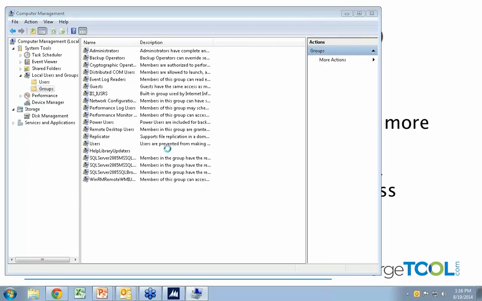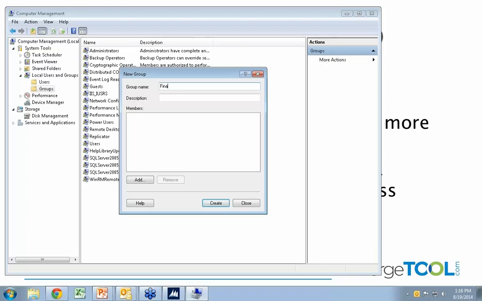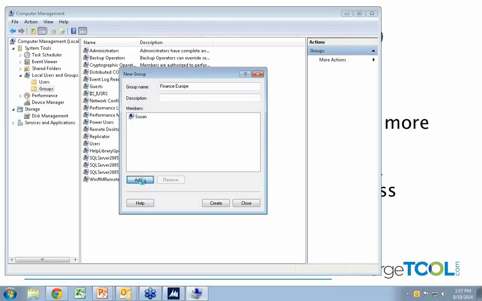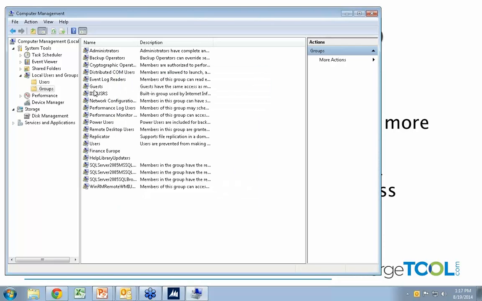So I'll do a new group. I'll call it Finance Europe. And I can add my members in here, and I can add Susan. And I could add Peter, for example, in here. And that's the way I would actually assign these ones in here. This one, of course, only does the part outside NAV in here. We now created this new user called Finance, or Finance Europe.